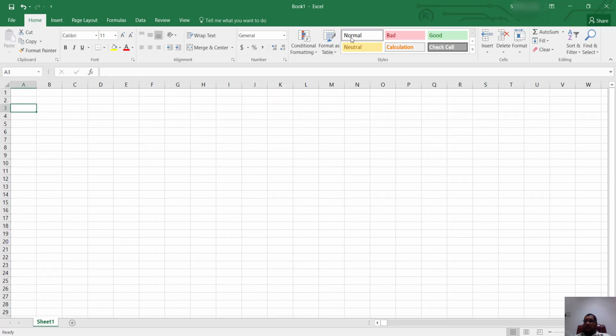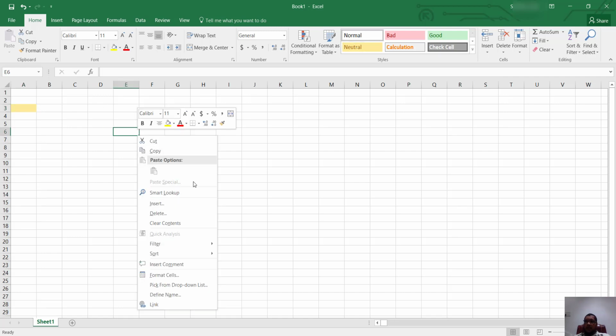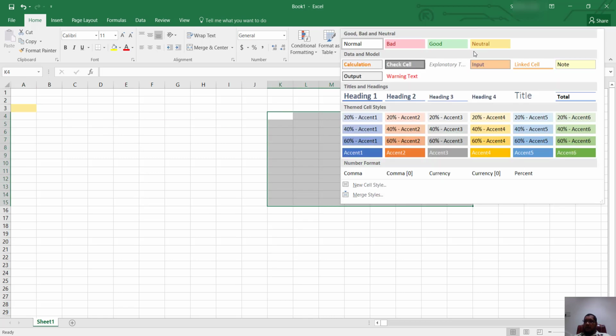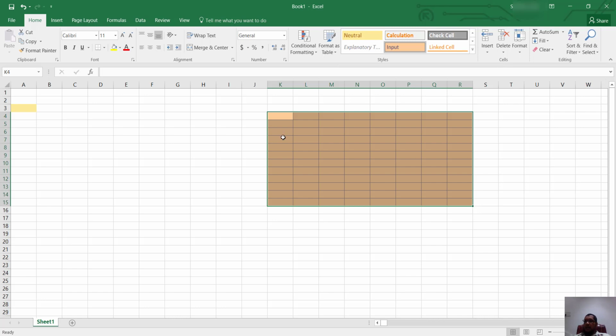Let's say if you want to give a neutral cell style, we just select that particular cell or select a group of cells for which you need that particular styling. You have quite a few options available. Select whatever styling you want and it's done. So you need not go to various different options. You can use it from here.